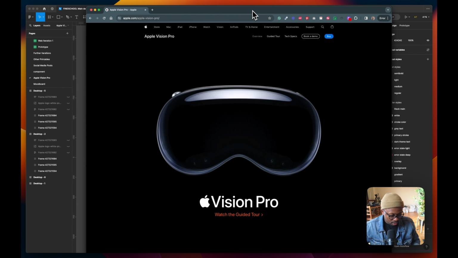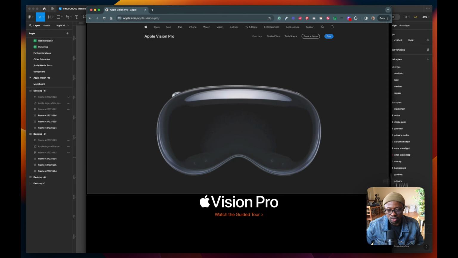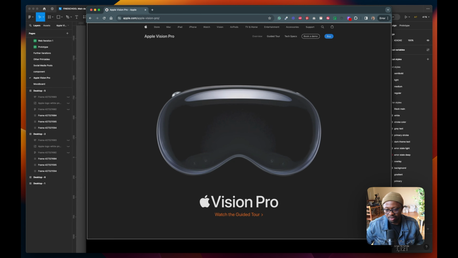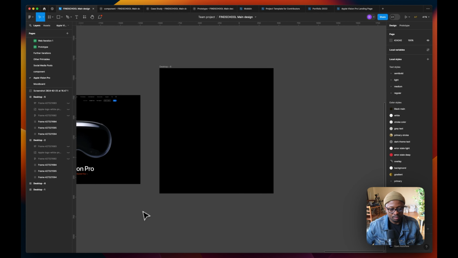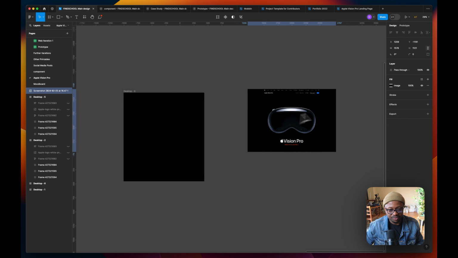If you're on your Mac, you can use Command-Shift-4 and it brings out a tool for you to just crop. It doesn't have to be perfect. You can get that and drop it onto Figma. Boom. There you have it. And now this is in Figma.